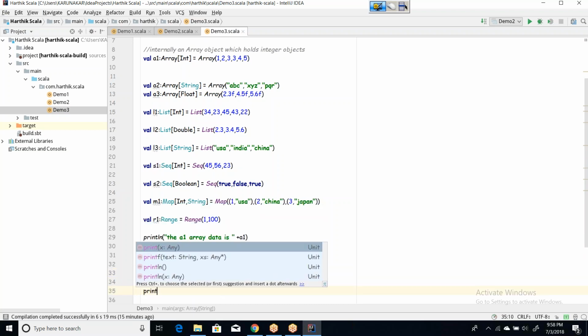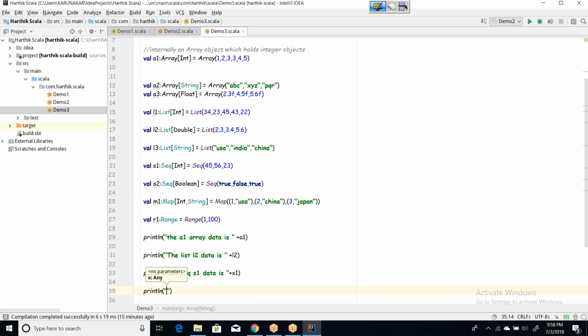And finally, println. Let me print the content of map. How do you print the first? Before that, let me print the content of this range. The range data is. The range is going to create the elements between 1 comma 100. That's 1 to 99. Okay, remember this. This range is going to create the set of elements from 1 to 99, not up to 100. Plus R1. So instead of using 100, let me use 10 here. So it is going to create the elements from 1 to 9.